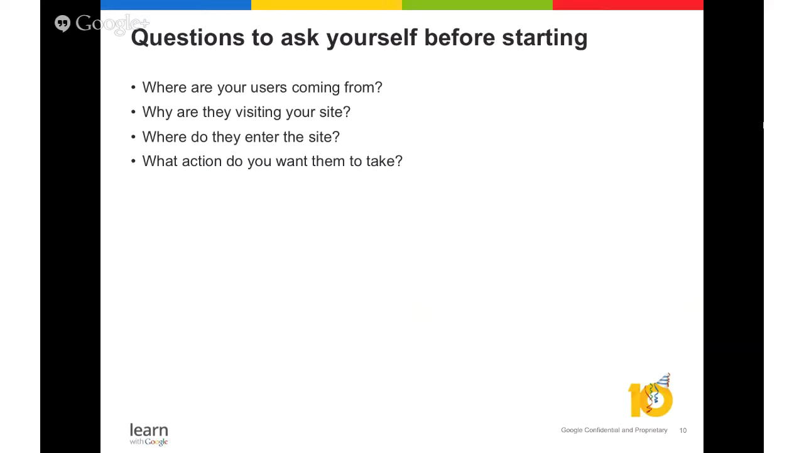So I kind of covered why they are visiting your site. What is the context? Why are they there? Next, you should be asking yourself, where do they enter the site? You know where they're coming from, but where are they entering your site? And you can look at the Google Analytics landing pages report to understand that. And the reason why this is so important is because when a user enters your site, that is the one and only chance you have to show them that you have what they're looking for and that your site can add value to their life.